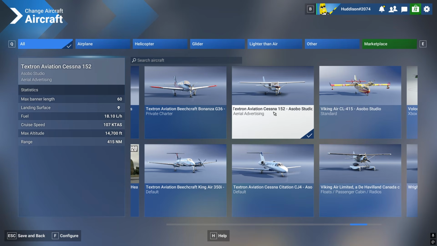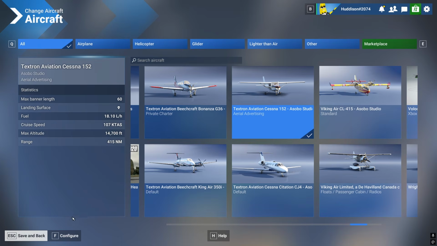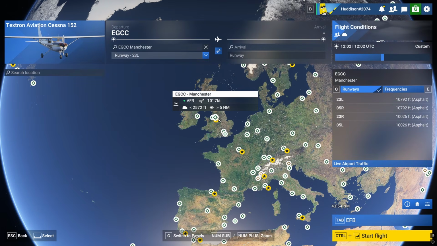Fly the same aircraft. It's a wonderful aircraft to fly, especially when you're learning. So Cessna 152, Textron Aviation, Cessna 152. You can change the livery if you want to. It doesn't really matter, it doesn't affect the aircraft. So I've got that selected. Set off from Manchester Airport, and let's go fly.